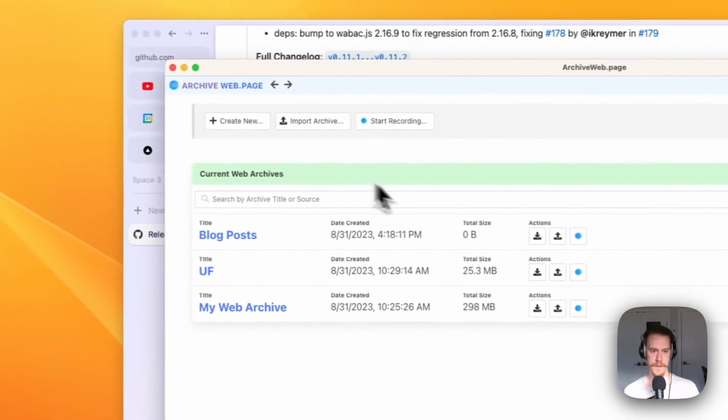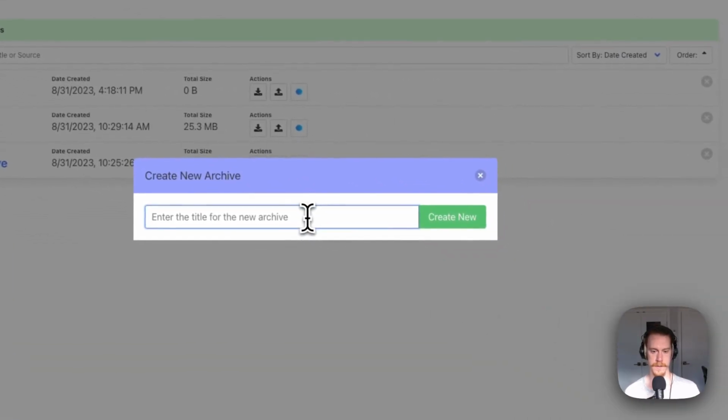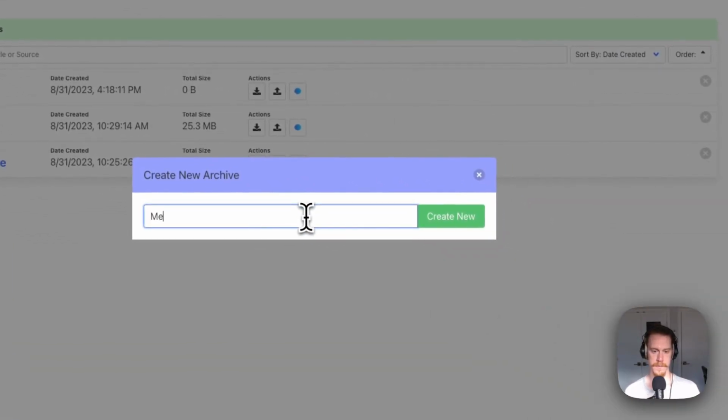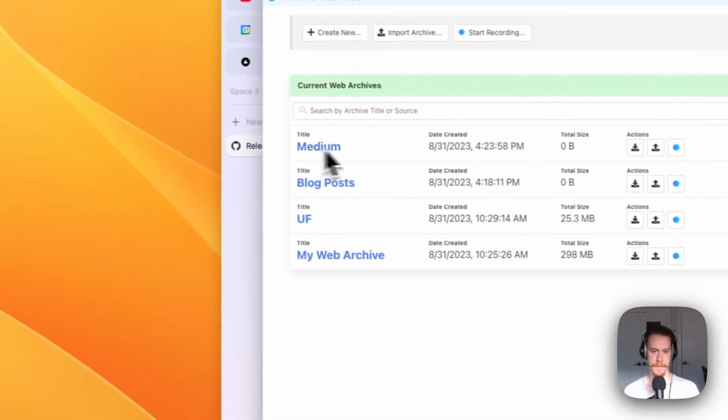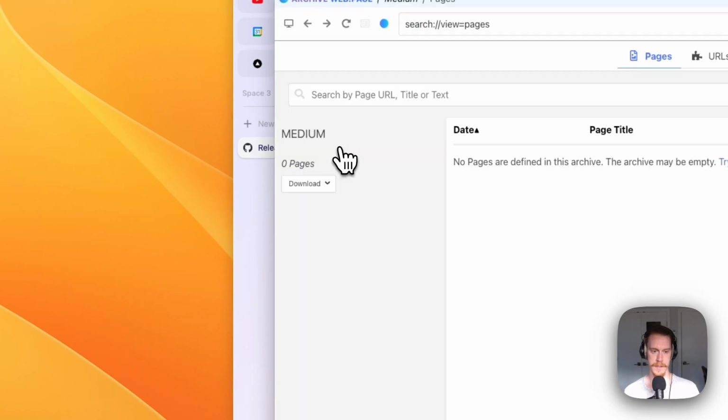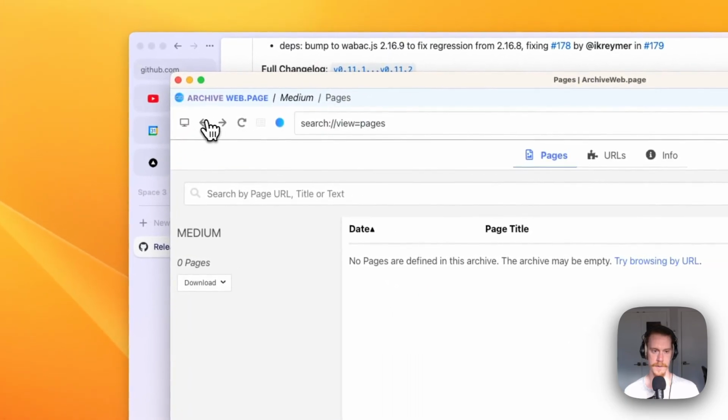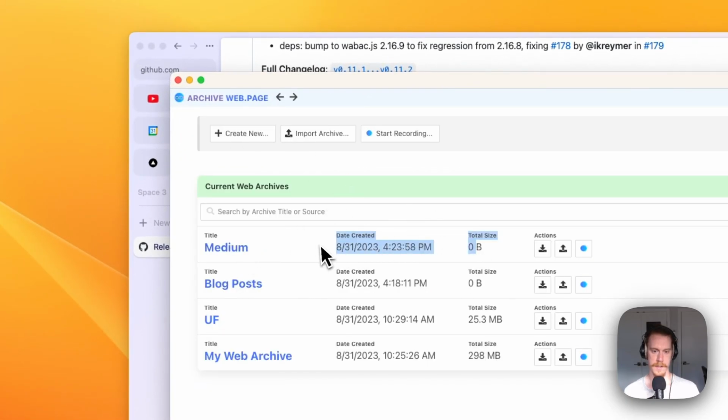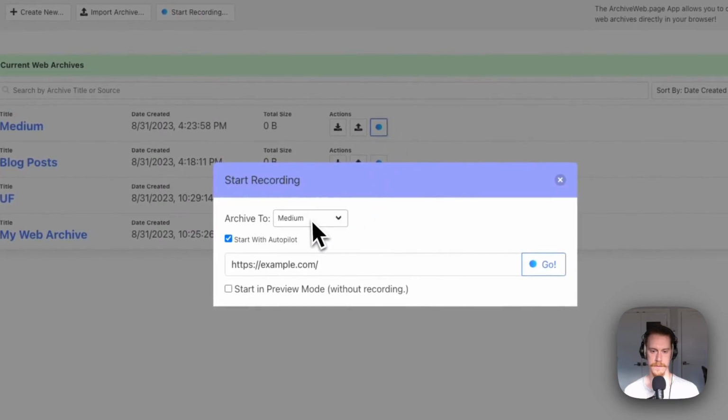So I've already tried to use it a little bit. So we're going to create a new one here and call this one Medium. We're going to go crawl some Medium pages, so we don't lose them because Medium has that whole annoying thing about it. So this is now a collection of a bunch of websites, or it's going to be a collection of websites that I'm going to be browsing.